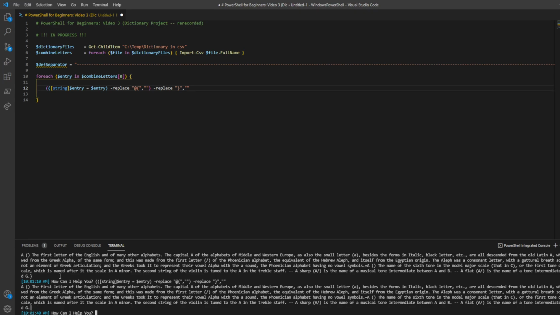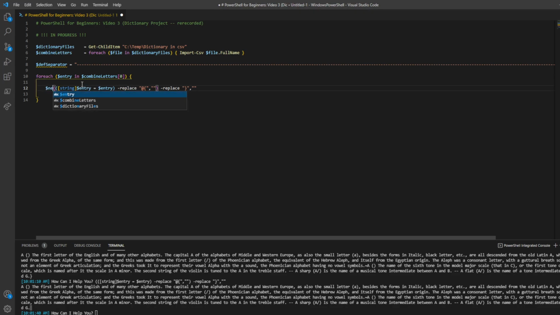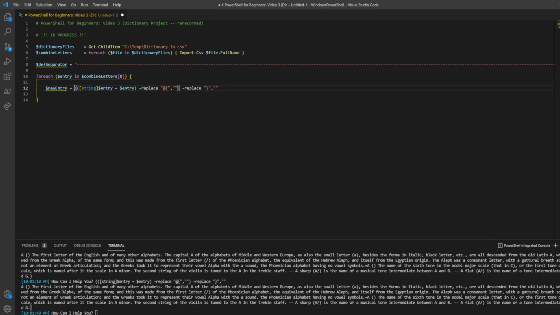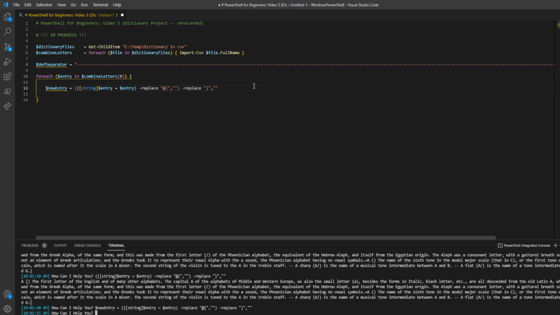If you remember math in elementary school, junior high, high school, I'm sure you remember order of operations. You address the innermost parentheses first and work your way out, and then address anything outside of the parentheses last. That's exactly what PowerShell and I think almost all other scripting languages do. This is not a very hard concept. So let's call this new entry. This is going to be our new entry because now we've gotten rid of some of the things that we needed to get rid of, but we still need to work with this. So let's save that to new entry.